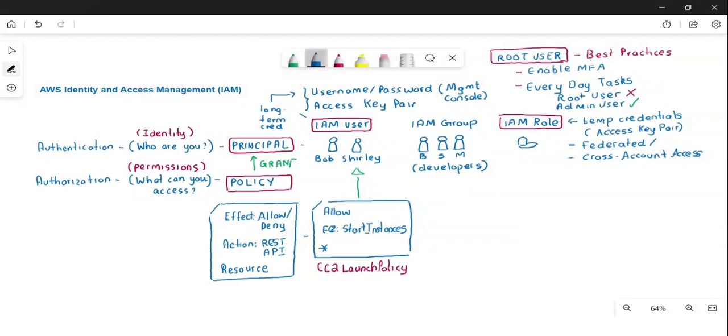Let's go ahead and create a second policy that allows access to all API calls on the EC2 web service on all the EC2 instances. We're going to call this the EC2 admin policy and attach this policy to our developers group. So, my question to you, what is the net access control for Shirley?